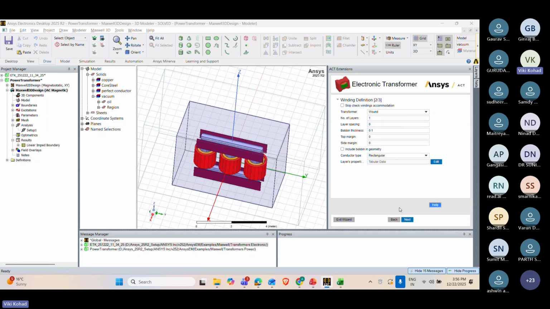After that, here you have to give the transformer winding part, whether it is planar or wound. Right now it is wound. Then the number of layers means the number of windings. If you have two windings, primary and secondary, just give two here, and it will create the two windings. If you want to specify any layer spacing, you can specify this also. Bobbin thickness, if you want to specify, the units are mm here. The bobbin thickness is 0.1.